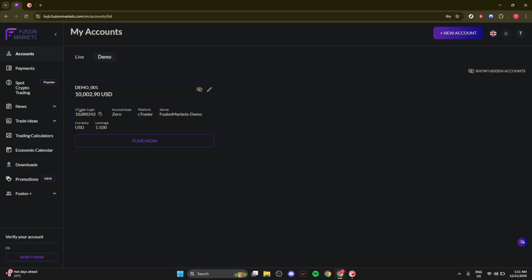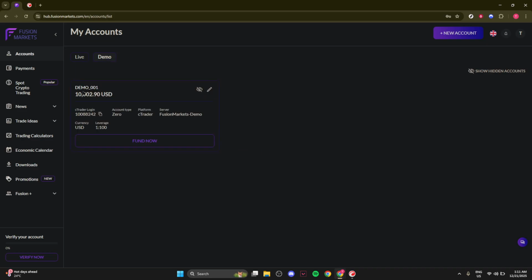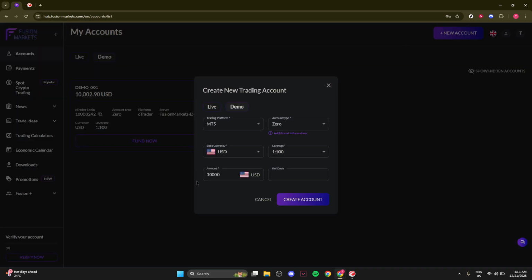With Fusion Markets selected, look to the top right corner of the interface and click New Account. This button is your shortcut to creating a fresh cTrader account under the broker you've just chosen. If you don't see it immediately, resize your browser window or expand the panel. It's often positioned near profile or account controls.